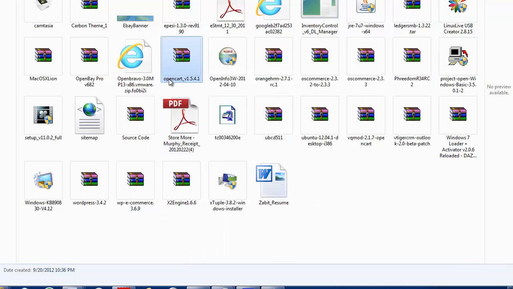When you download Opencart, it's going to be in a compressed file. So what you got to do is expand that, decompress it. You can use different software. The one I use is WinRAR. It's a free version that's available that you can download. You can also use 7-zip, WinZip, I mean any kind of decompressing software.